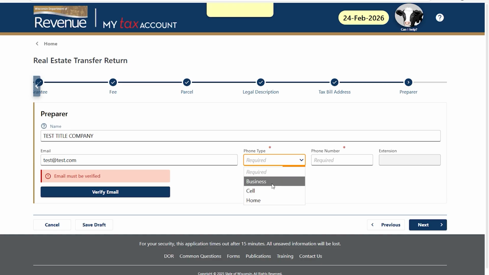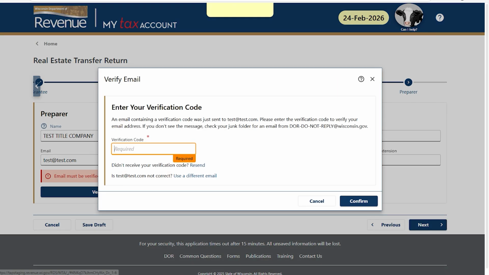Once an email address is entered, click Verify Email. The system will send a verification code to the entered email address. Find the code in your email inbox. Enter the code in the verification code field in the form. If you don't receive the code, verify the email address is correct and then click Resend. Click Use a different email to change the email address you want the verification code sent to. Once your email has been verified, click Next.